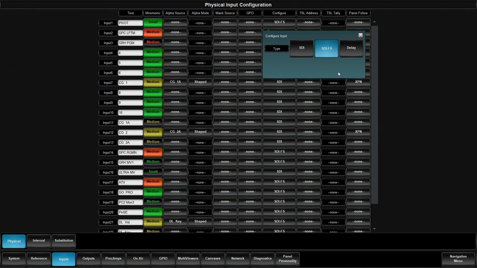So do I want to pillar box it? Do I want to zoom it? Or do I want to stretch it?